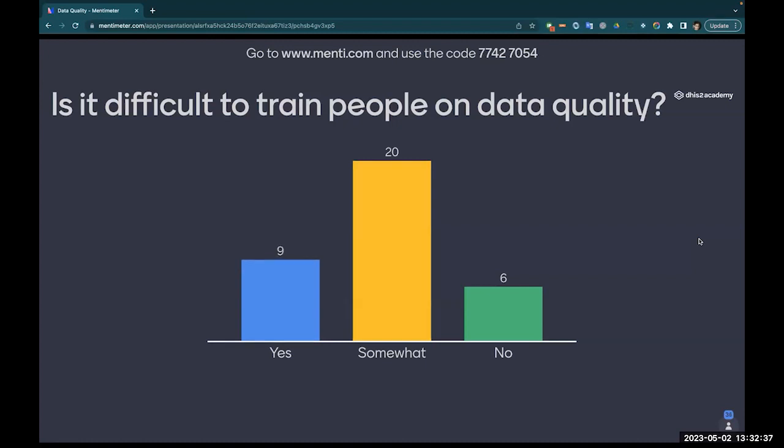So we do have a couple saying yes, we have a distribution here of responses, but the majority are in this middle box where they've said it's somewhat difficult, okay? And we can try to break that down a little bit and see why.